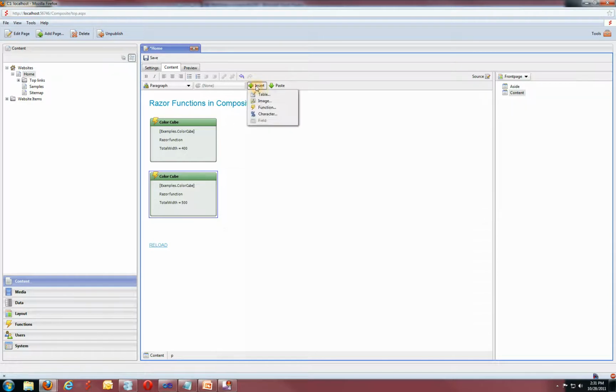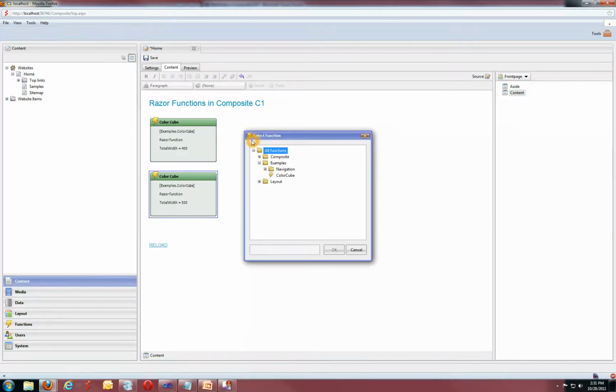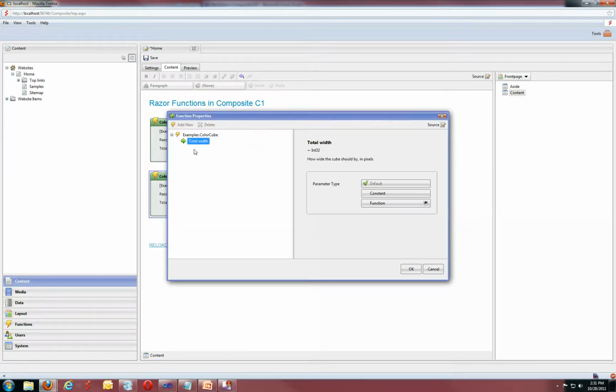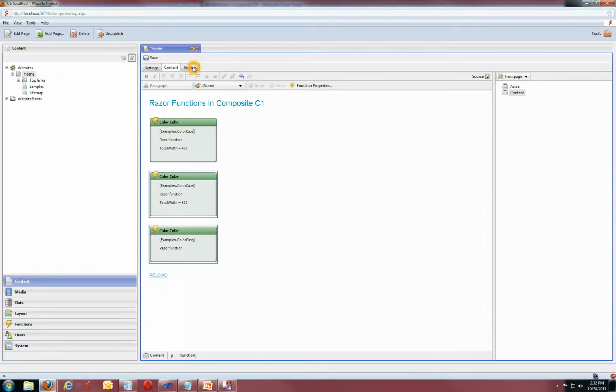So we go ahead and try to insert the function once again. We select our color cube function and insert that one. Now what we get is a nicer label called total width. I can run with a default value. If I try to override it, I will get the 500 suggested, which I specified in code. Let's just go with the default and see how this looks.